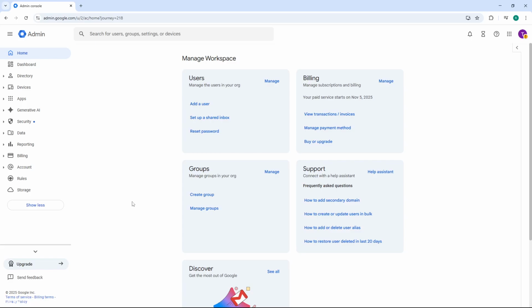Today, I'm going to teach you how to set email forwarding in the Google Workspace admin console. This is incredibly useful if you need to automatically redirect emails from one account to another, whether for monitoring, backup purposes, or ensuring important messages reach the right team members. Let's walk through the process step by step.